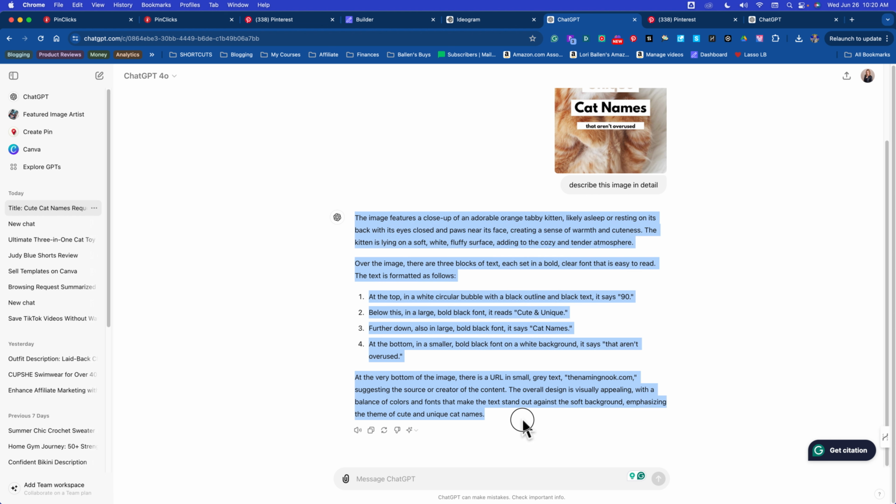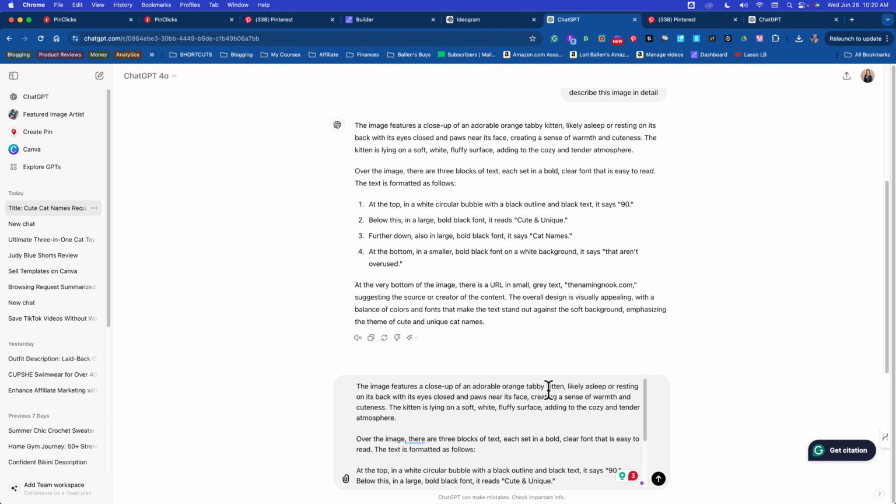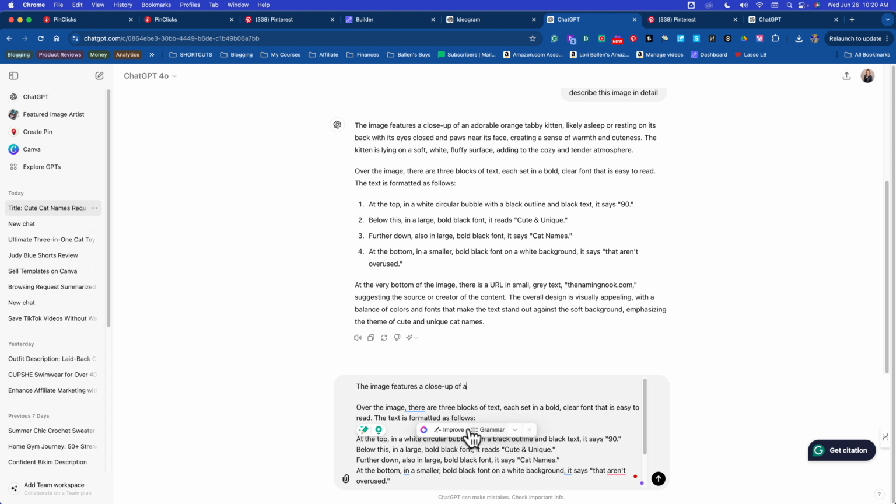So right now, I'm just going to go ahead and copy that. I'm going to paste it here. I'm going to make a few changes. Okay, so I'm going to say the image features a close-up of, now we want a male cat, right? We're just going to say a cute male cat. I'm not going to tell it what to do. We're not stealing this person's image, but we definitely want a male cat, okay? Over the image, there are 3 blocks of text, each set in bold, clear font that's easy to read, and the text is formatted as follows.